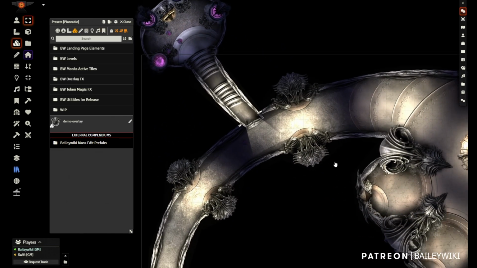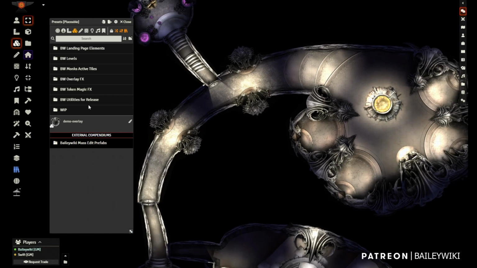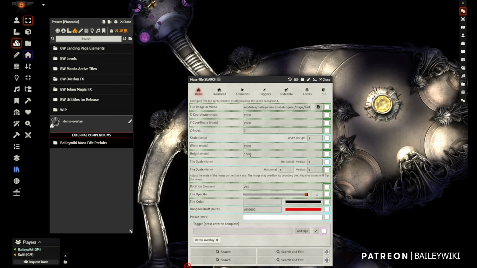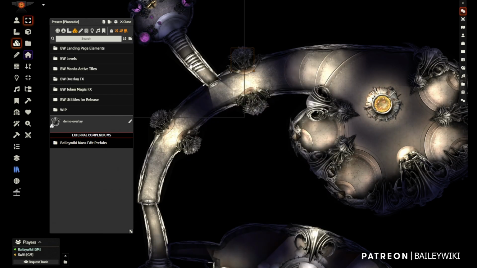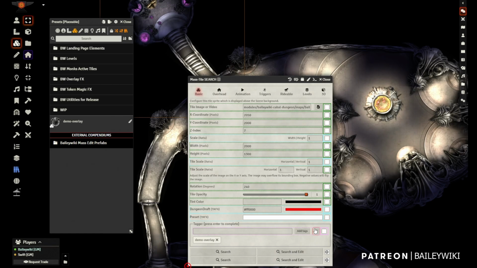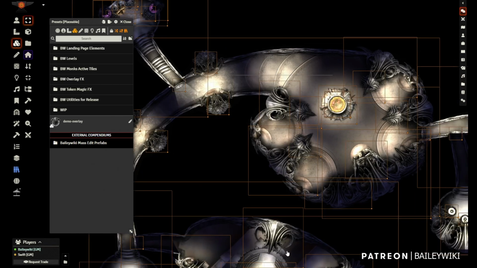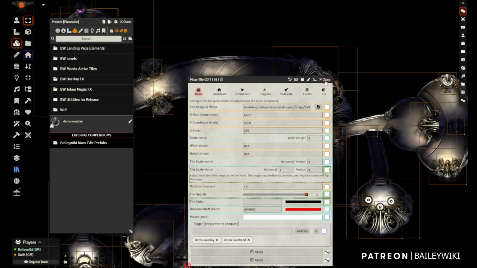So I want to select all of my tiles on this whole scene. In fact, I've got specific tiles that I want to search for, so I'm going to search for all of them now. I'm just going to search by a tag that I used. Okay, I've got all those selected.